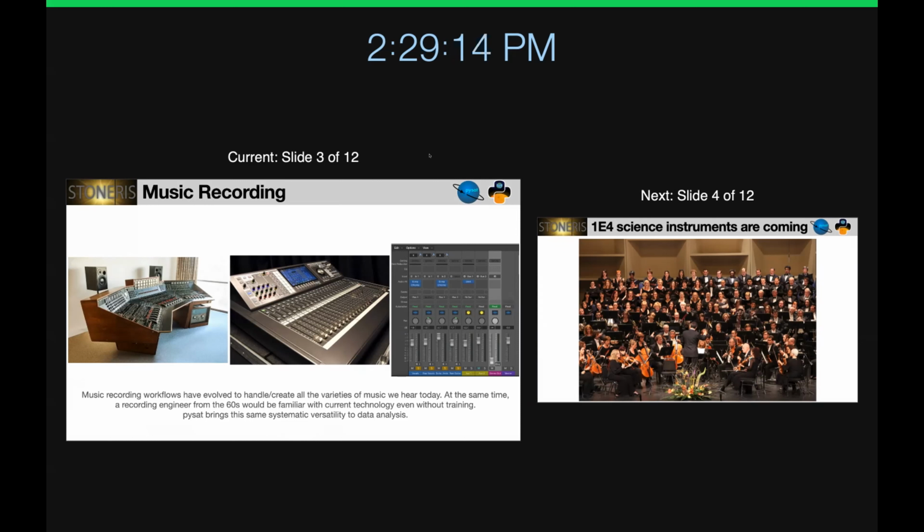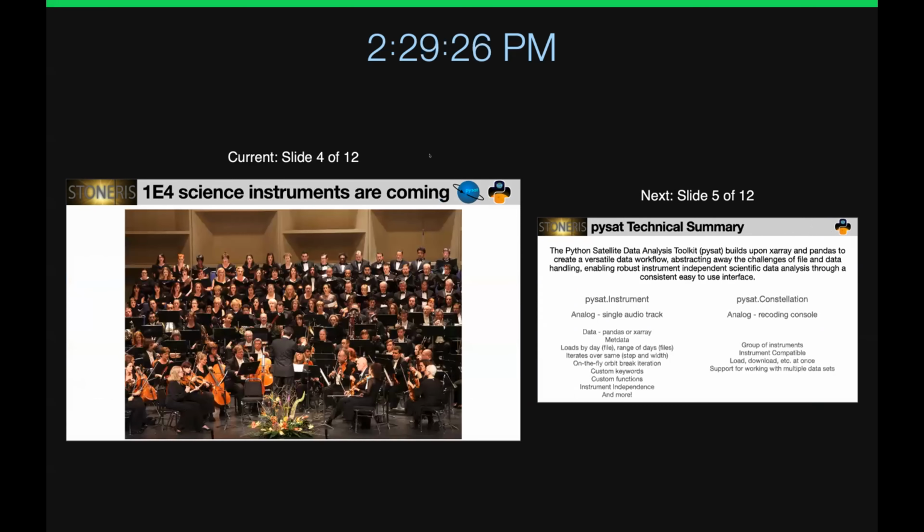And then the last picture on the right, this is from Apple's, not GarageBand, Logic, thank you. And it's the same workflow again, digitally. So it's very, very versatile and useful. So PySat's built in the same kind of way, because what we want in the future is to be able to have orchestras of data sources, right?